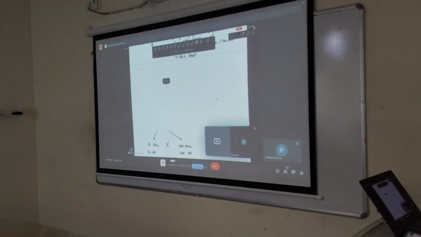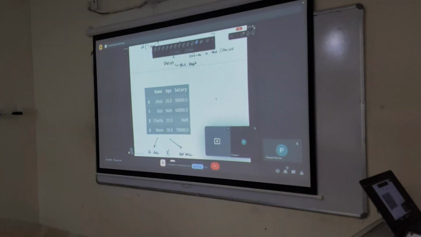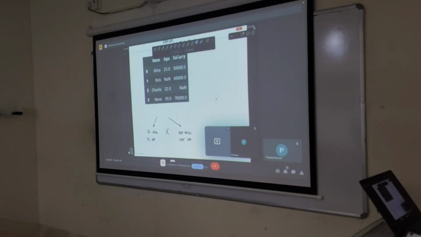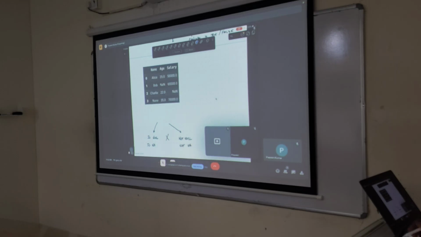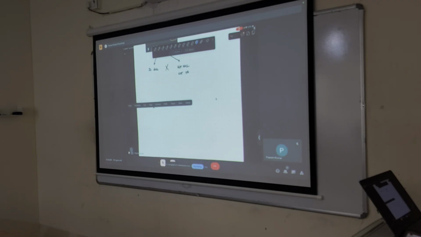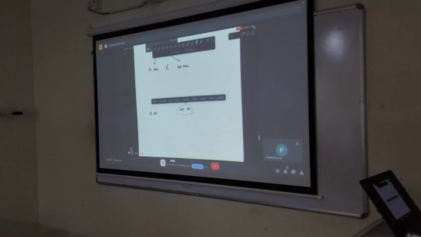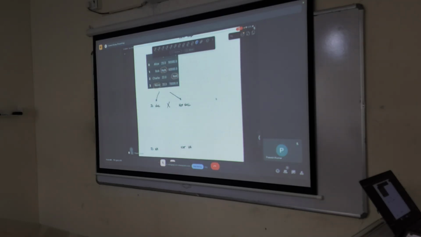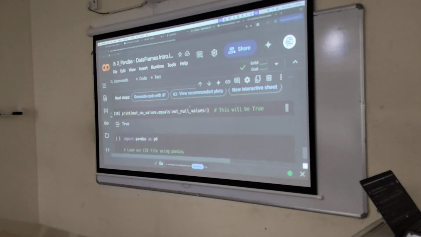Okay, so let's consider this data frame we have. This is a sample data frame we are working with. Let's first identify the null values. In this data frame, the null values are present here, here, and here. Now what we are going to do is apply some checks. The first one is isnull.